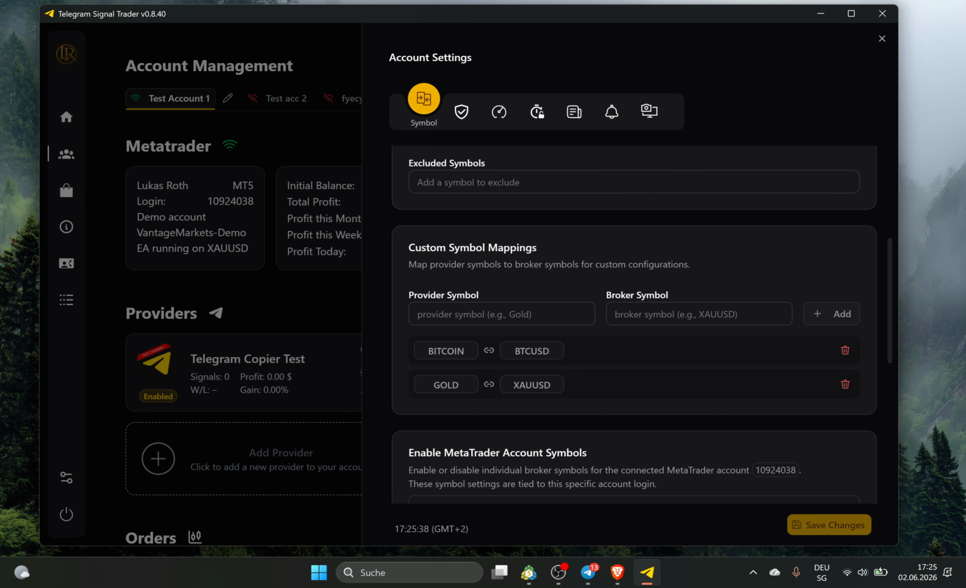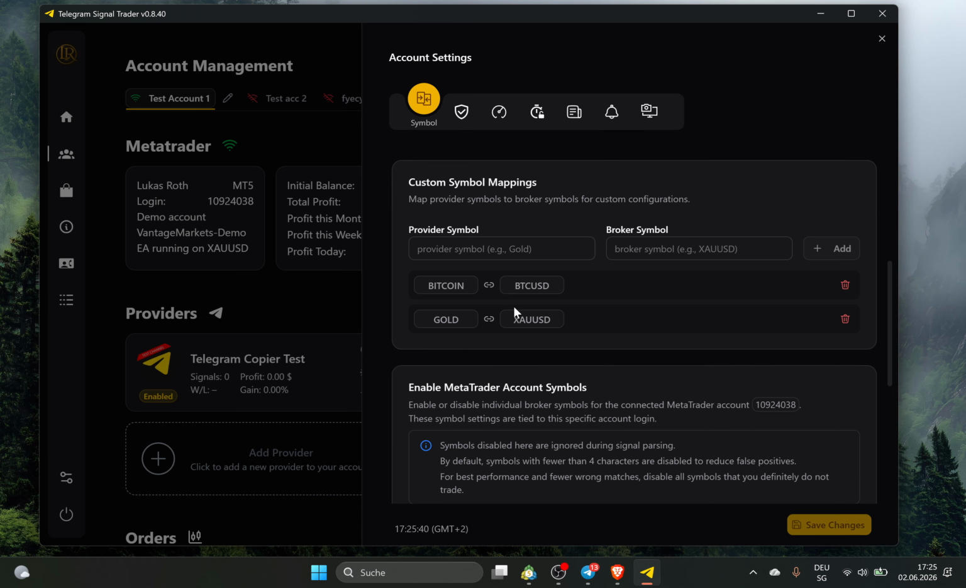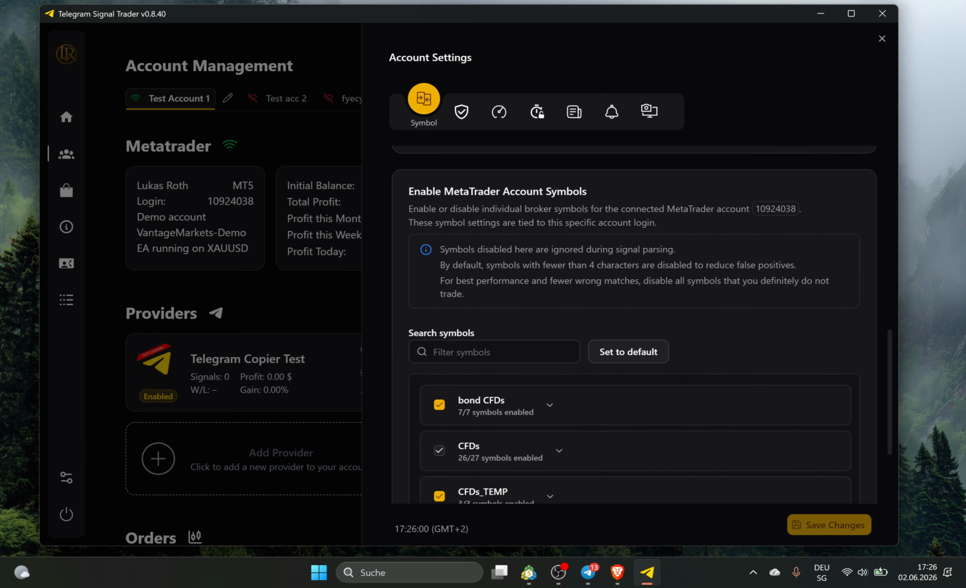You can make custom symbol mappings because a lot of providers, for example, write gold, but it's called XAUUSD in your MetaTrader, so you need to map these two words. Just enter what your provider writes, enter how it's actually spelled in your MetaTrader and press add, okay? And then you can also delete them.